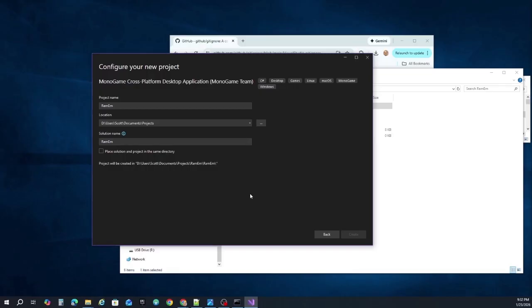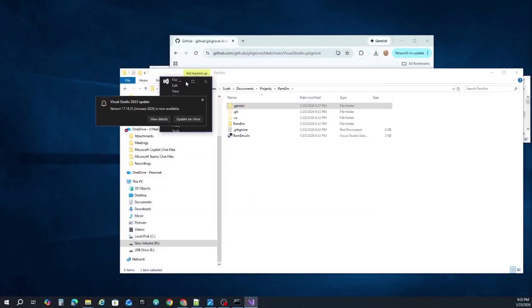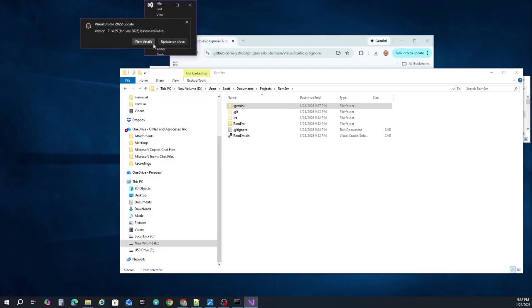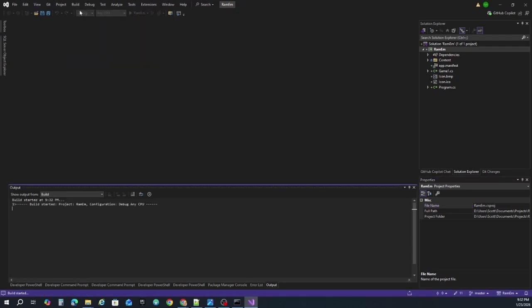And let's see, this is going to create a bare bones project for us, and it should add just enough functionality that we can end up debugging it and seeing just this basic functionality. So we'll go ahead and try to build this. Build solution.